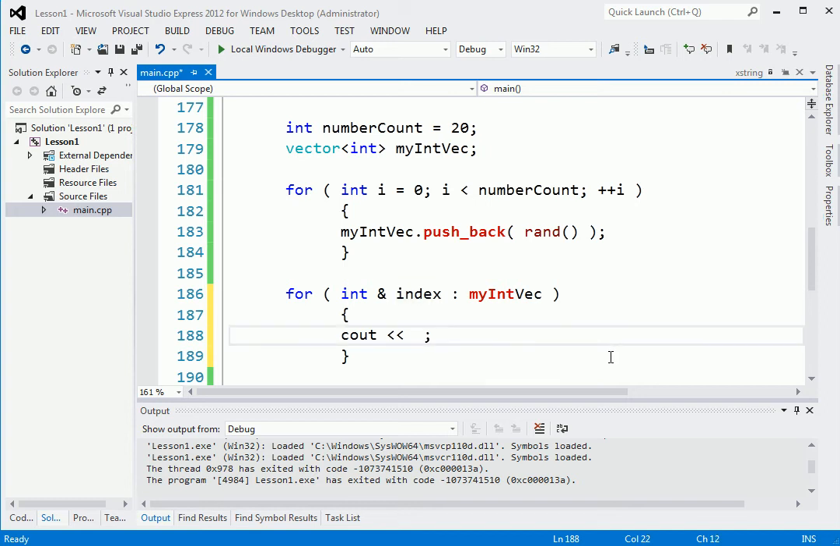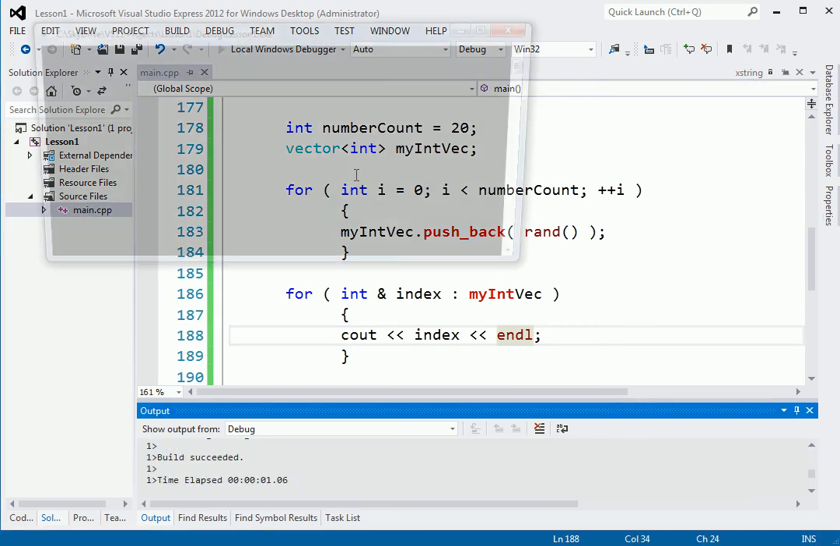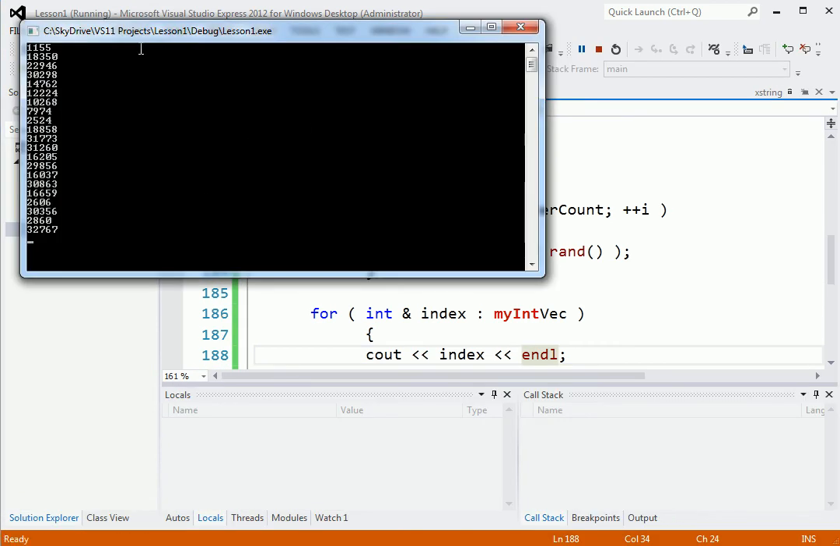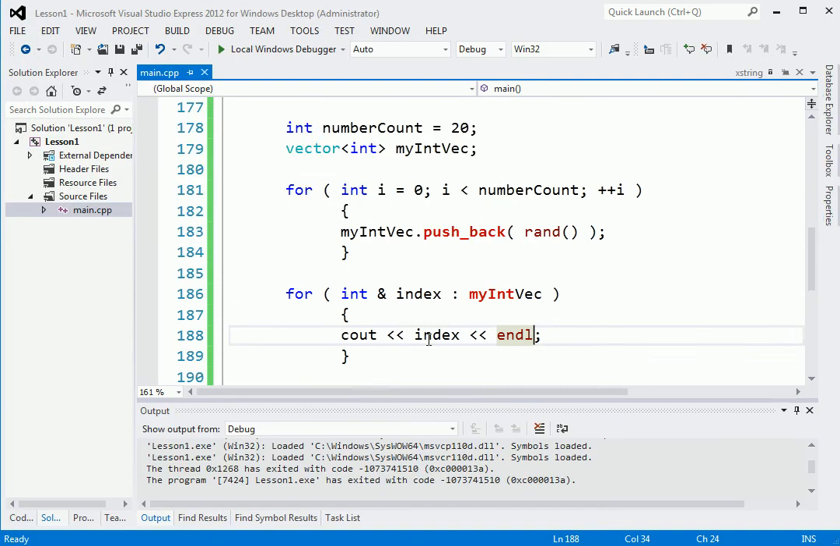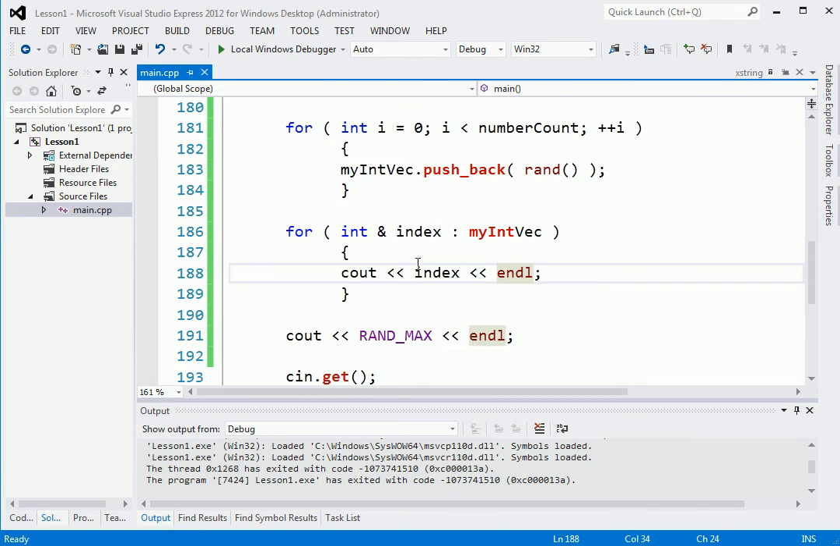And then if we make this index and line, this is going to do the exact same thing. Here we have 20 printed out plus rand max down at the bottom. So this is how you do a C++ 11 for loop.